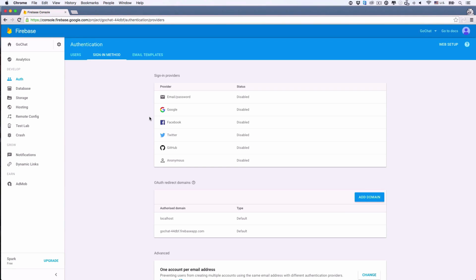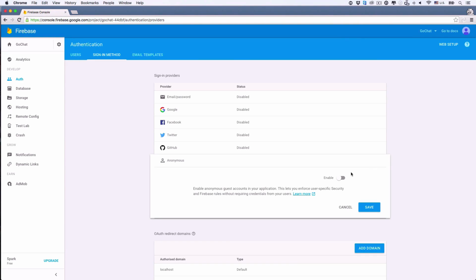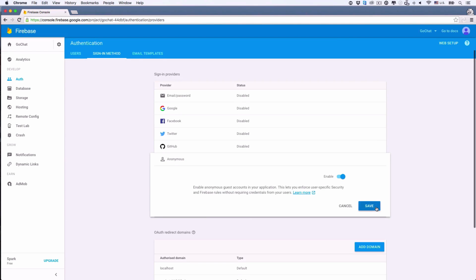Firebase provides several authentication methods. For example, there's email and password login, Google login, Facebook login, Twitter login, GitHub login, and anonymous login. In our app, we'll use anonymous and Google login. So first, let's let Firebase know we want to use anonymous login. Click Edit, then enable the method and save.